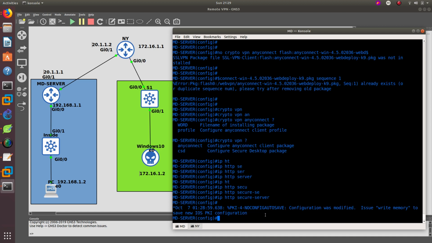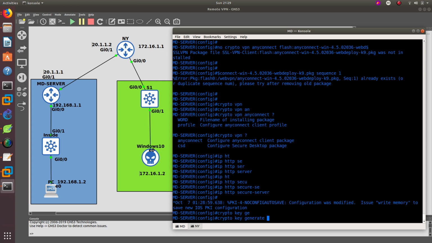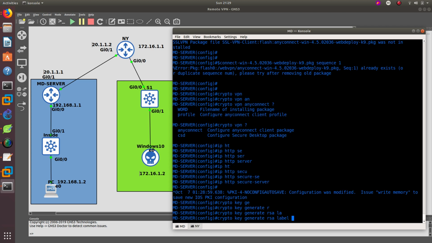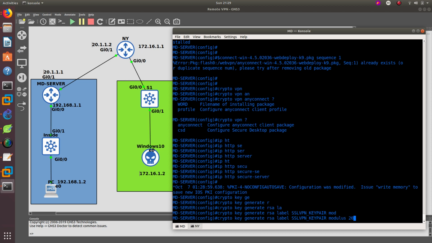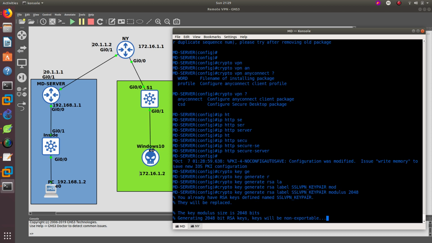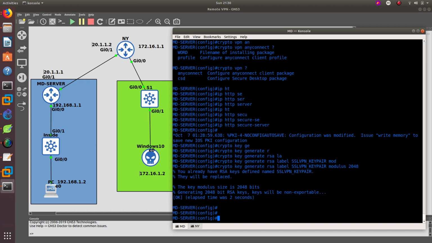After that is done, we need to generate an RSA key pair. The way that you do that is we first do crypto key generate rsa, and we're going to label this SSLVPN_KEYPAIR, everything just like that. And the modulus is going to be 2048. There we go, that is done.